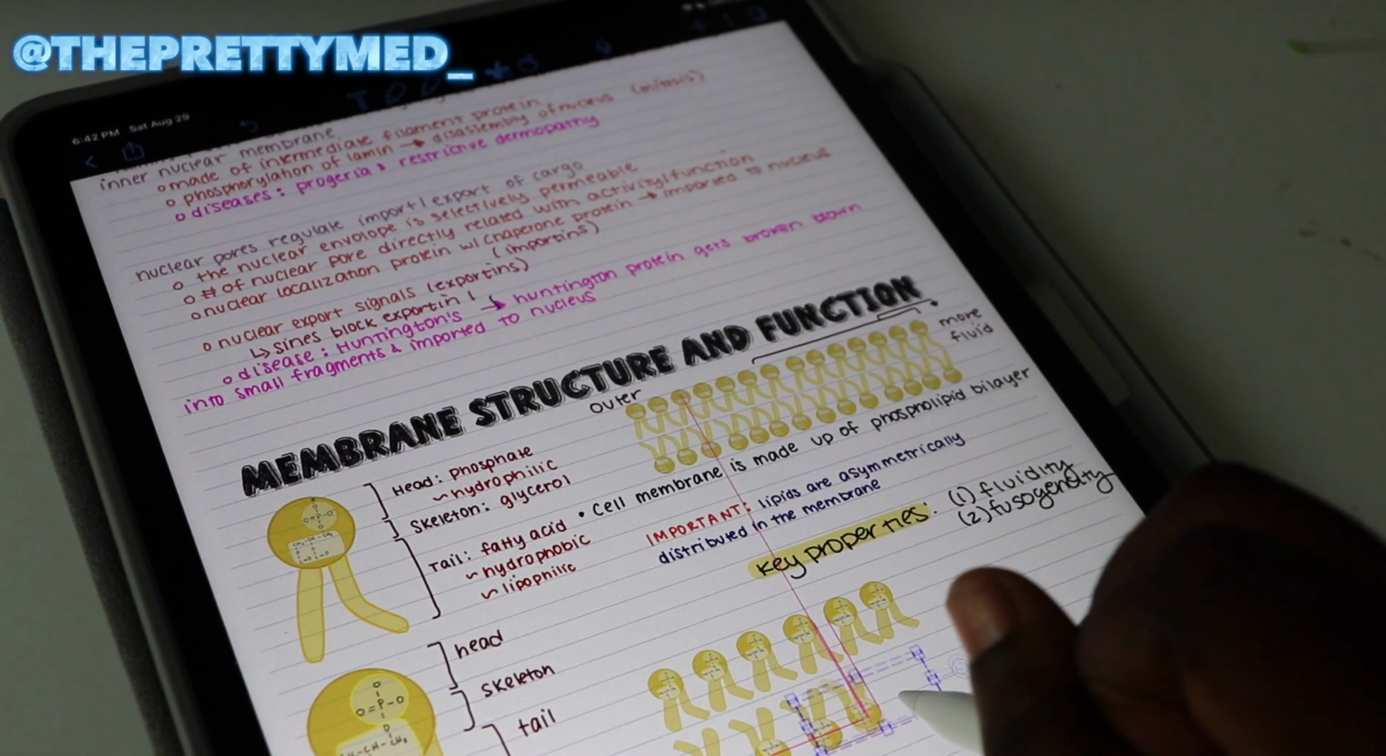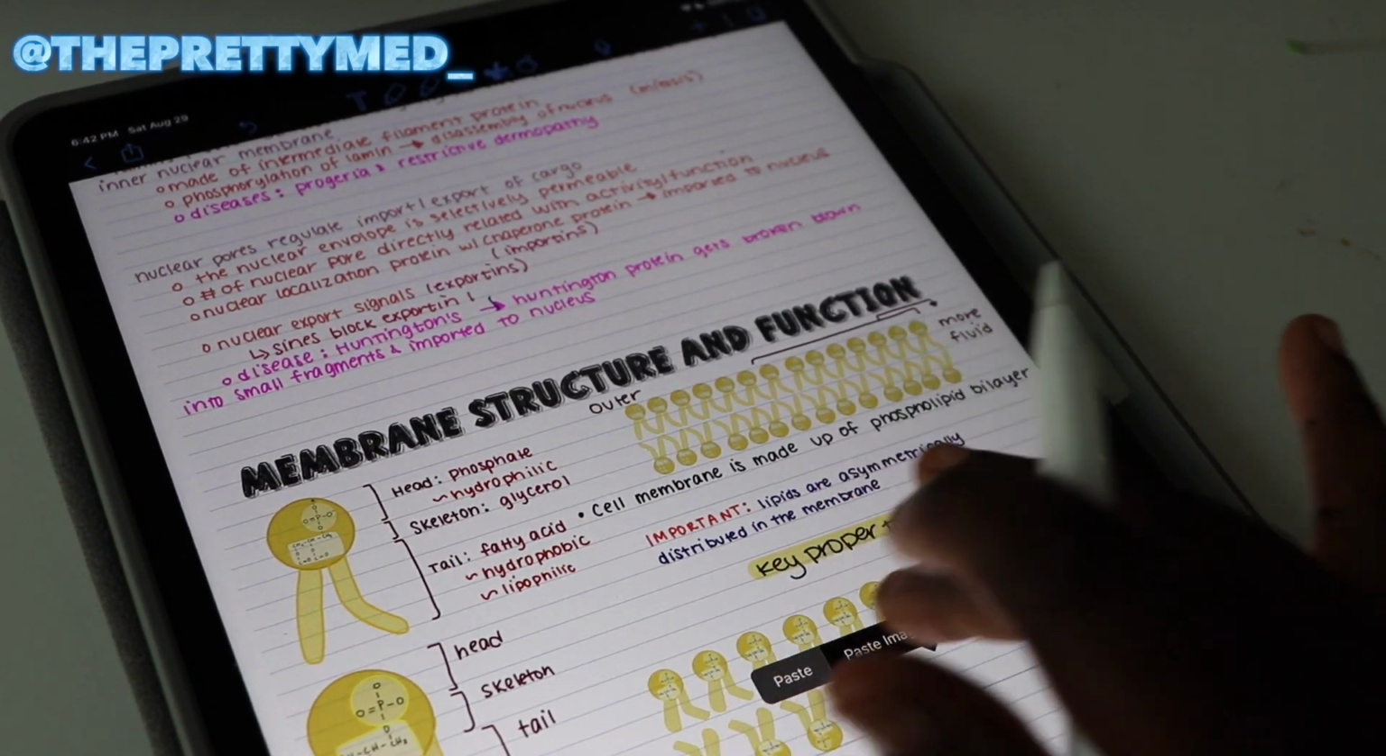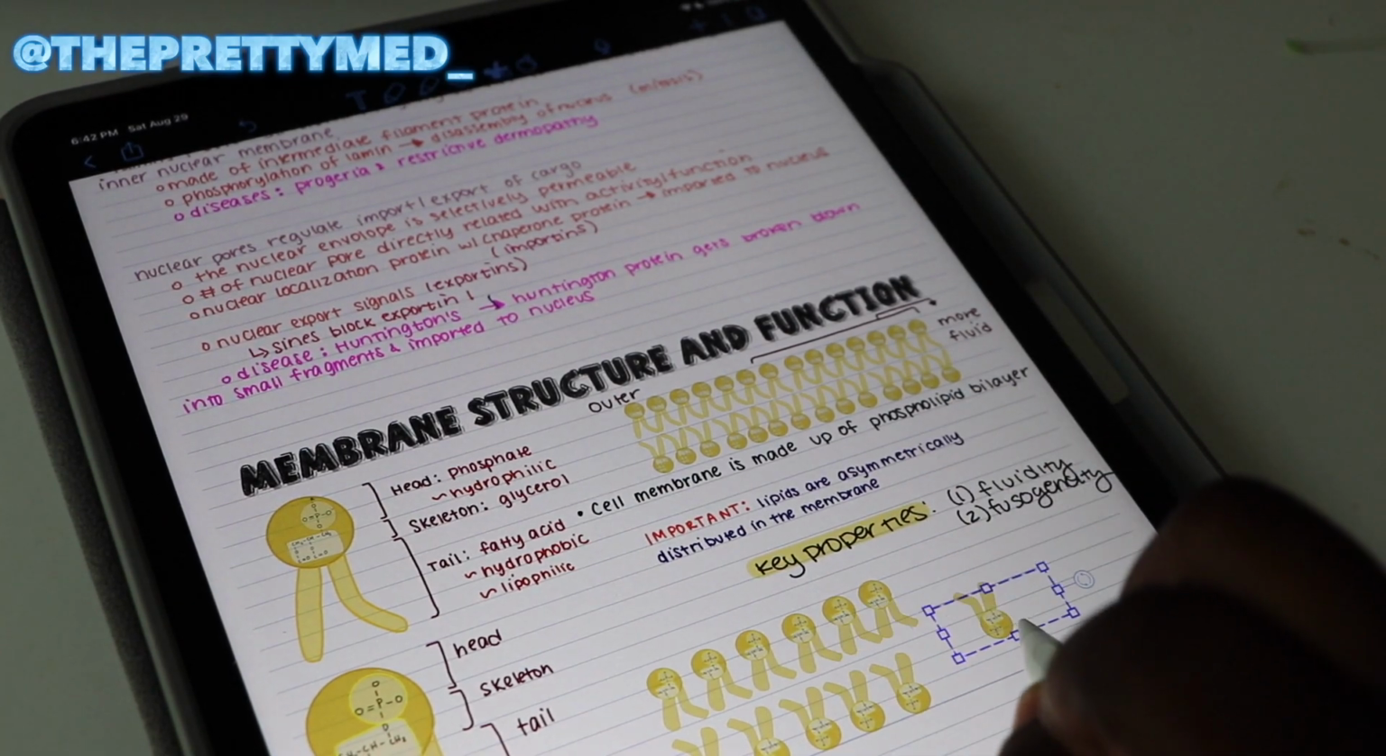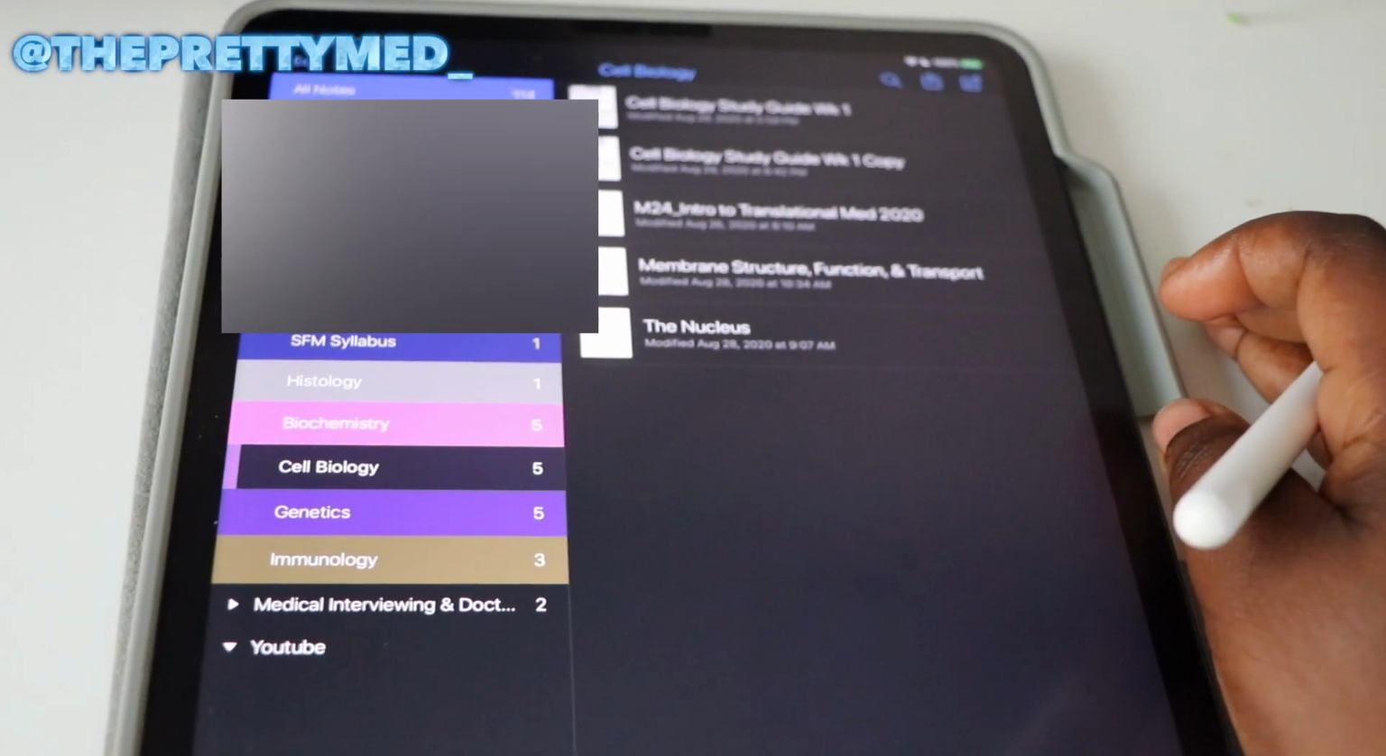Same thing with my boxes, especially if my boxes are not color coded. I would just copy the image and then duplicate it for another table I want to make. But that's basically how I take my notes.